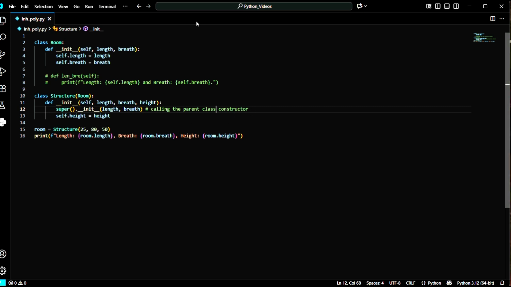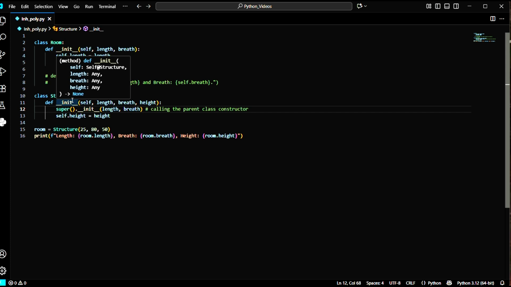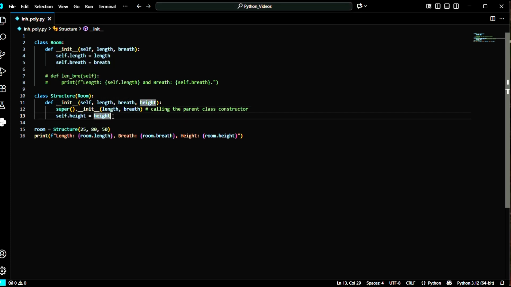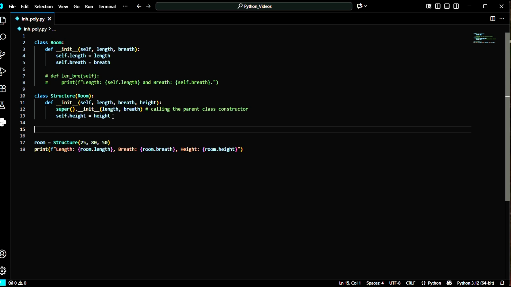This is good. If you want, we can create another class. Suppose we are creating another class here, and then room will be a parent class, and also structure will be a parent class. Suppose I choose a color. I'm going to create a class color, and because I want inheritance, I have to give structure in parentheses. Now it will inherit the parent classes, which are room and structure.